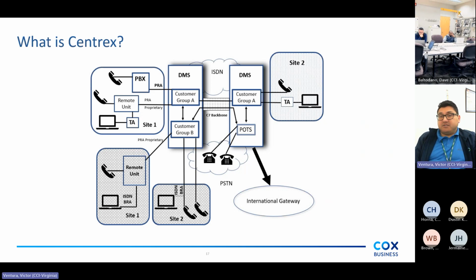Other features that Centrex allows are direct inward dialing, or DID. They can do call forwarding, conference calling, and call pickup groups. So think about Centrex as a PBX, but the software side.